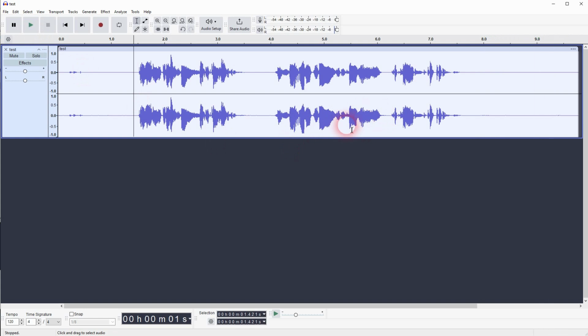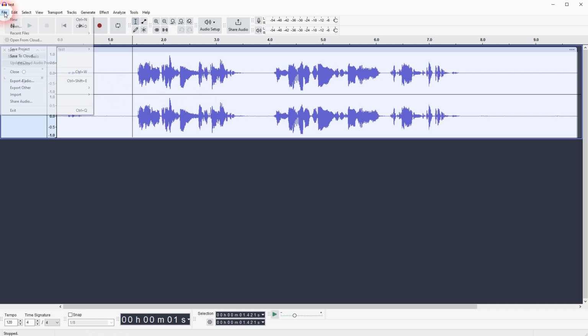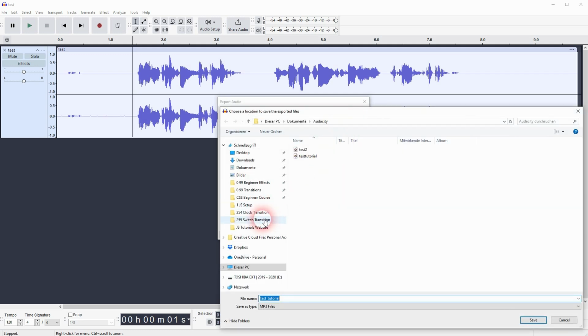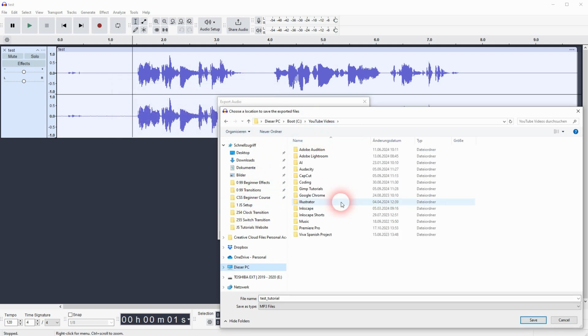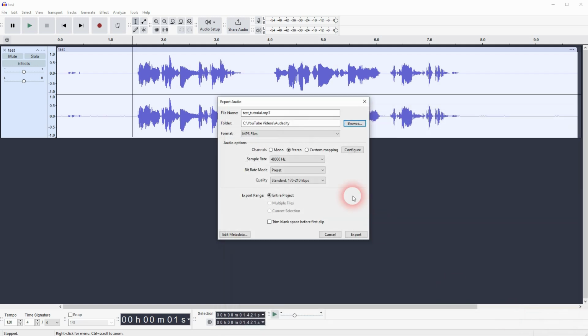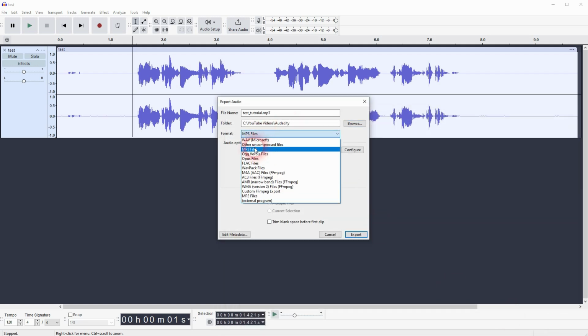And this sounds now way better. Finally, we obviously want to export our audio. You can do that under File, Export Audio. Let me call that Test Tutorial. Browse your folders. I've got an Audacity folder somewhere. Let me check. Got it right here. I save it and I make sure that I use MP3 as a format.